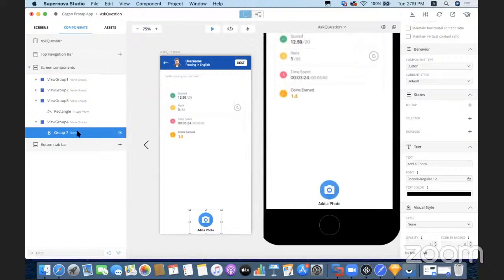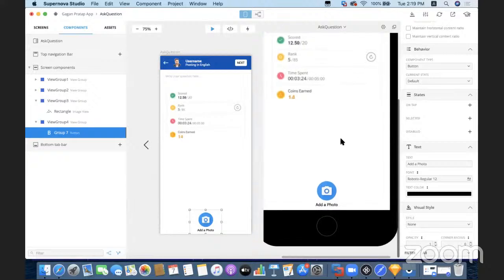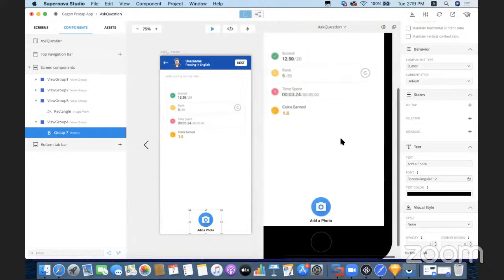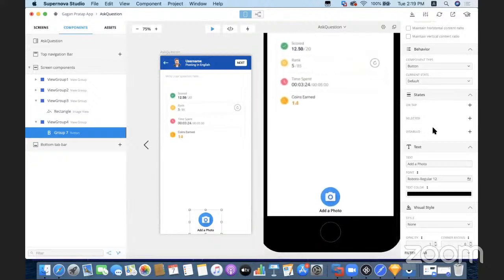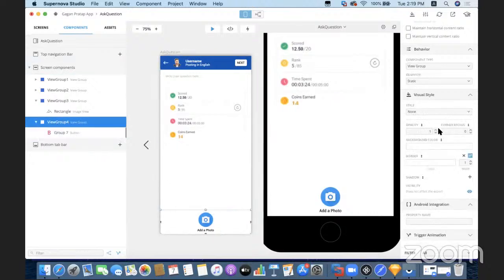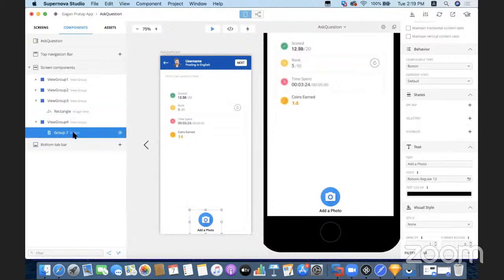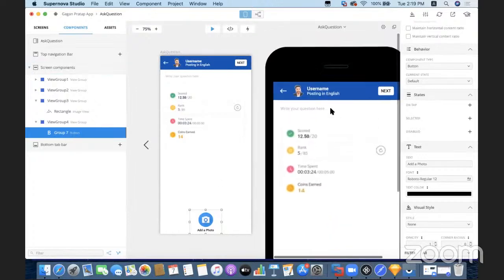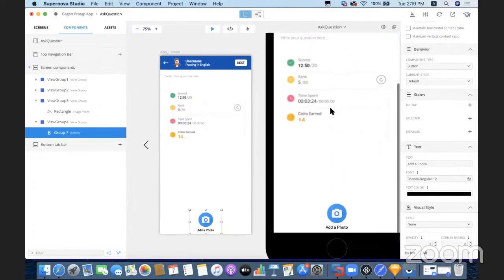Okay. Now once we do add this add a photograph button, now what you can do is you need to actually check the constraints of the button control. Okay. So the view group constraint is set at the bottom, and that's pretty fine. Then again, we have the group button, which will be available over here. Now, so that's how we can actually design the questions layout.